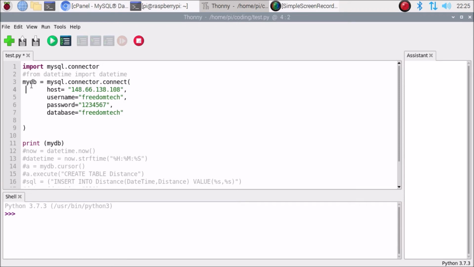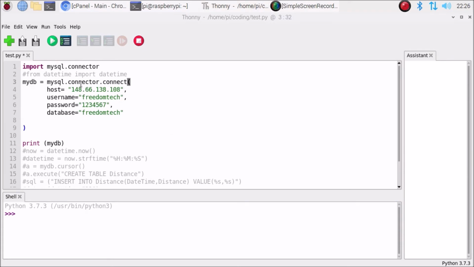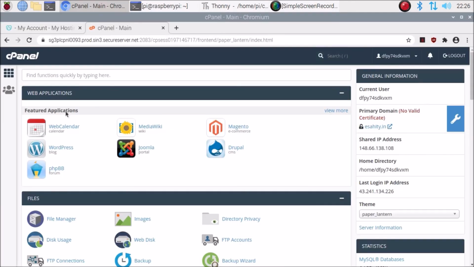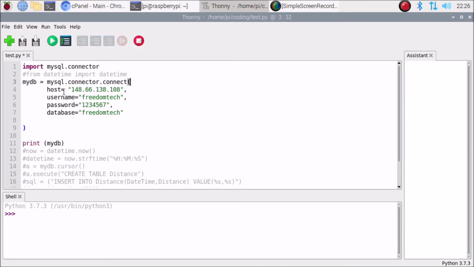Okay friends, after that we are going to mention mydb as a variable. So mydb is equal to mysql.connector.connect, then in brackets we are going to mention the host name. For the host, we want to go again to our cPanel, and in cPanel, as you can see friends, here is the shared IP address. We want to mention this shared IP address inside the host. So the host is that particular shared IP address, so you have to mention that IP address here. Then the user is Freedom Tech, and the password, and the database is Freedom Tech.